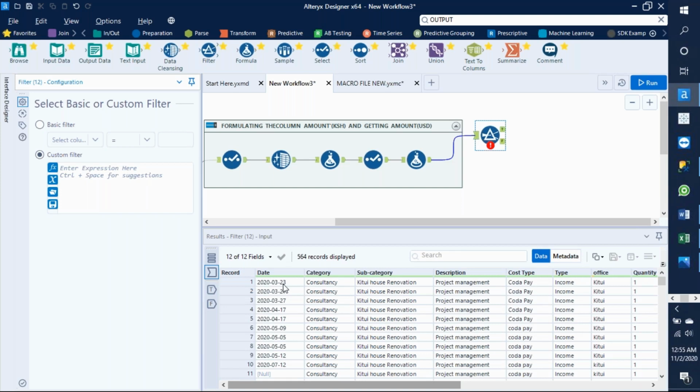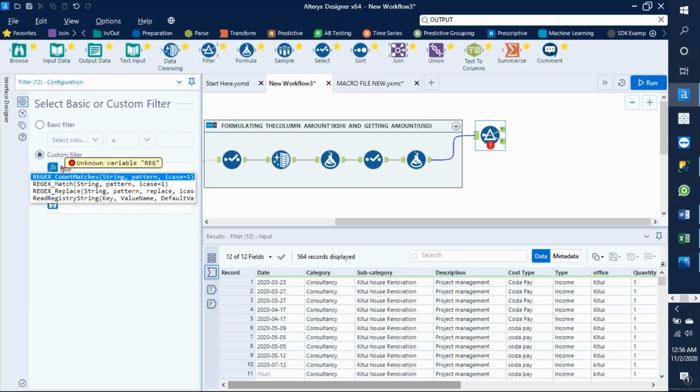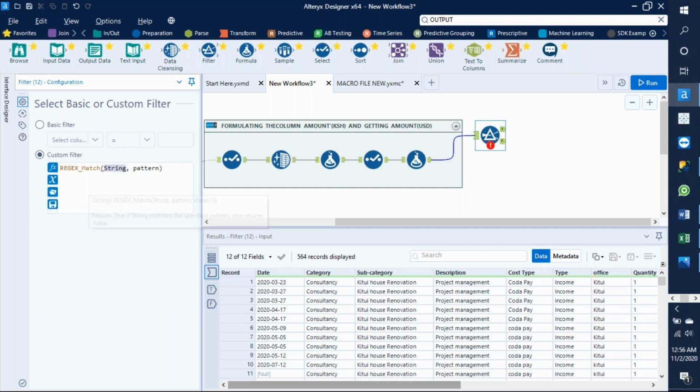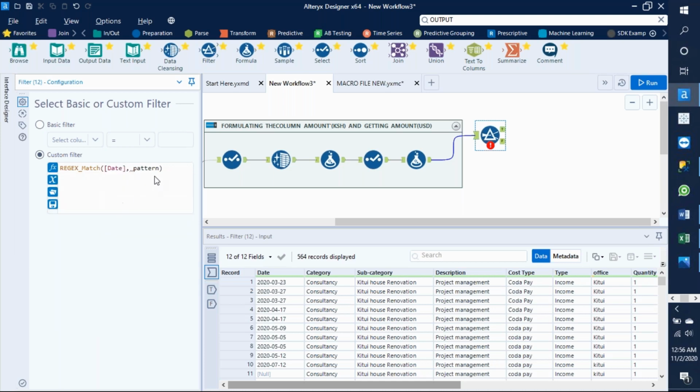those specific date formats. So we will use a function called regular expression match, which will help us to match those specific dates. Remember, we are matching this date column. So we'll select our column, that is the date here. But now we want to show Alteryx what we want to match. So to do that, we'll use an expression that will be matching those specific patterns.